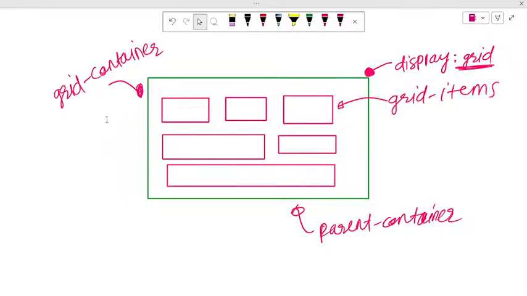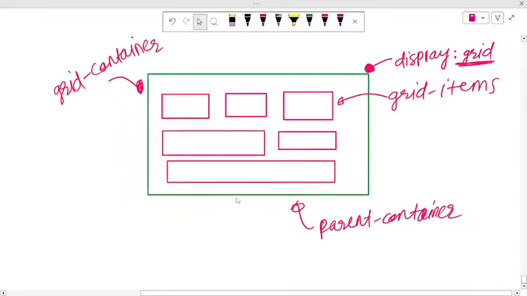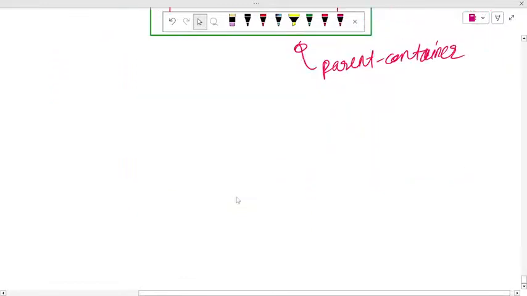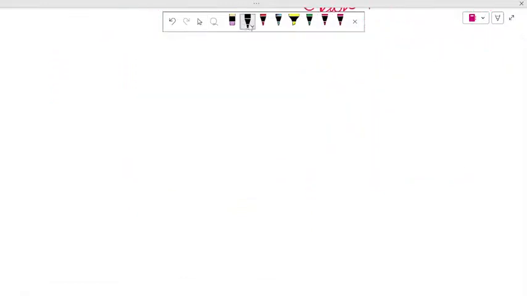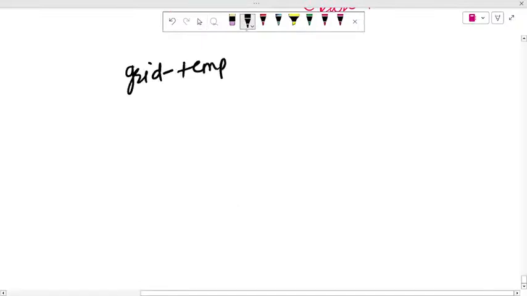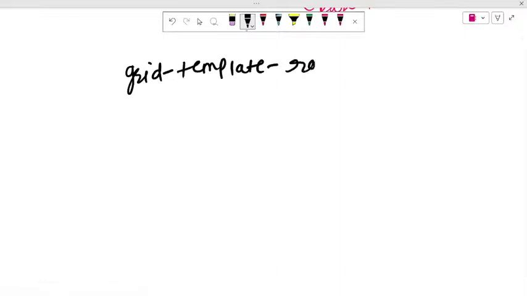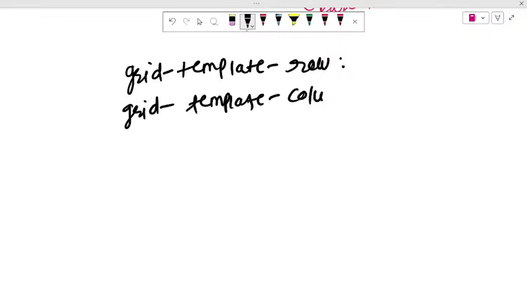So the very first property is grid-template-columns and grid-template-rows. What is grid-template-rows and what is grid-template-columns? First property, grid-template-rows, and then you have grid-template-columns. Actually the property name would be suggesting something already, right? Obviously there is an s in the name.